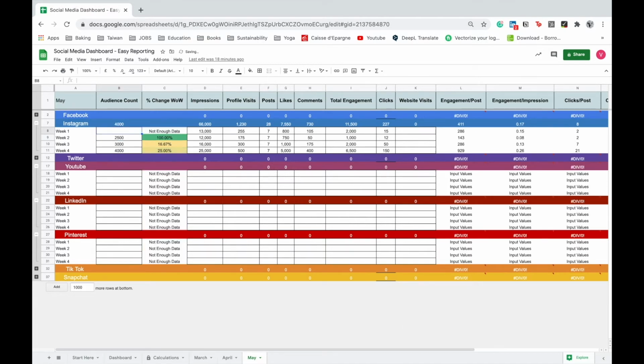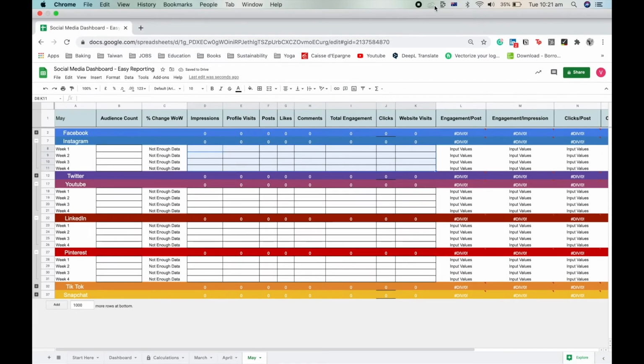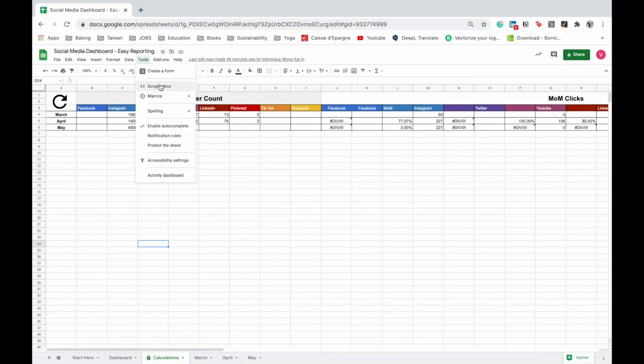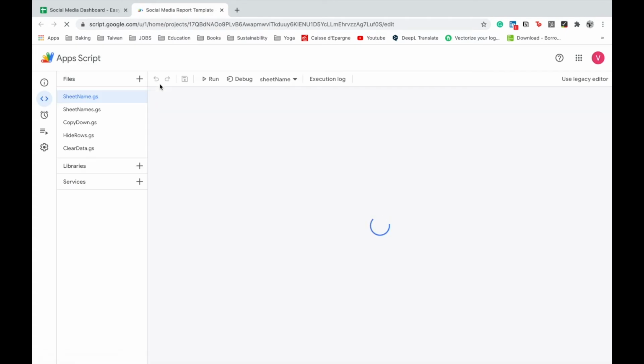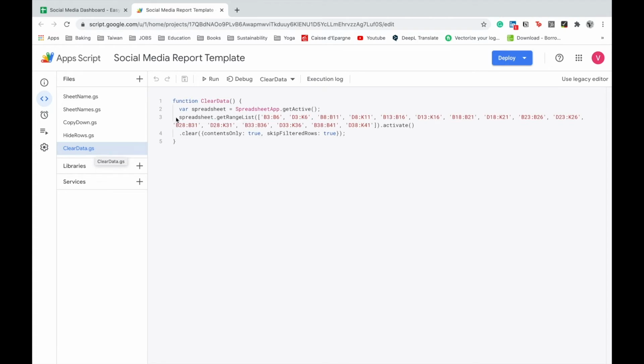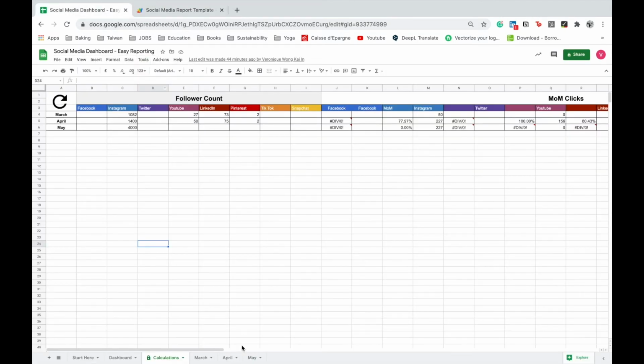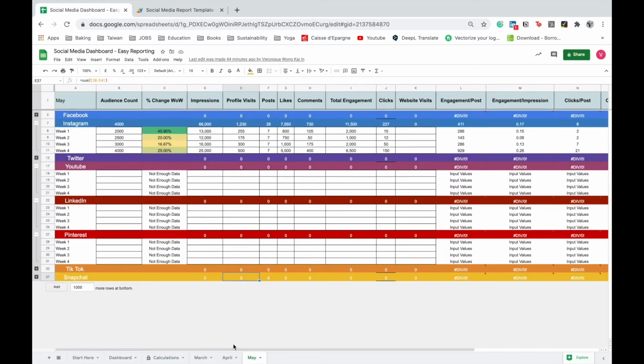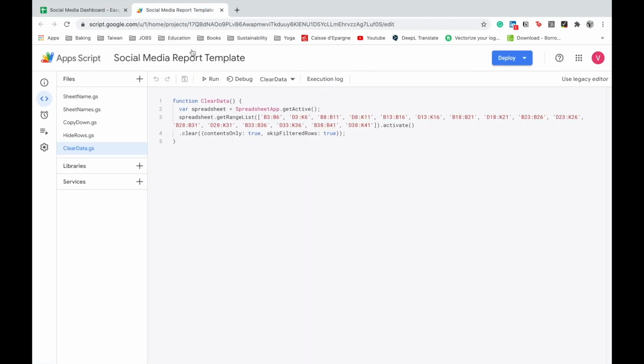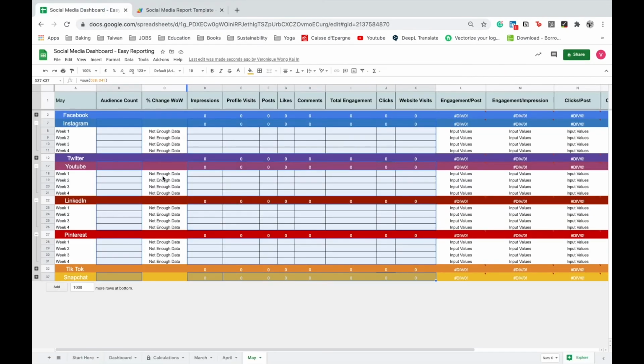You don't have to manually delete cell by cell. You can actually use one of the scripts in the file. So what you're going to do is go to Tools, select Script Editor, wait for it to load, and select Clear Data. Then you're going to make sure that you have the right sheet, so May. Go back to the Script Editor, and then you're just going to run that script. Just look at the execution log and wait until execution is completed. Go back to your sheet and all the data will be cleared.